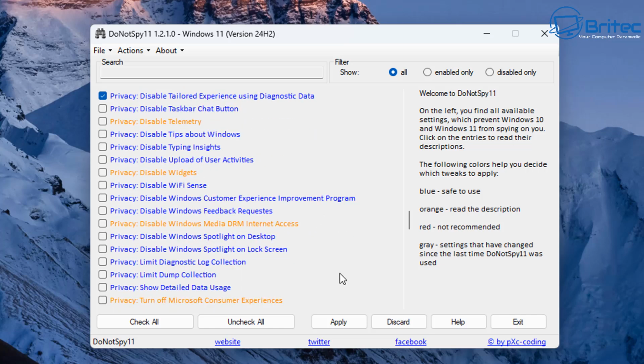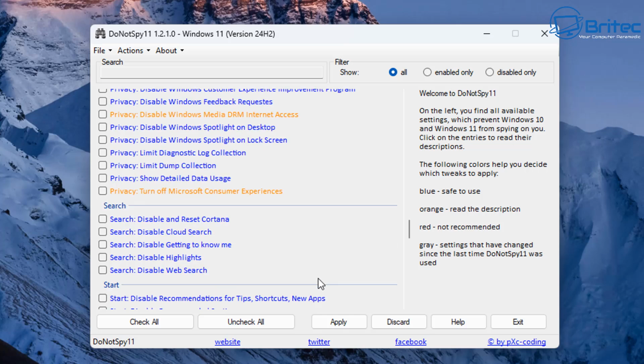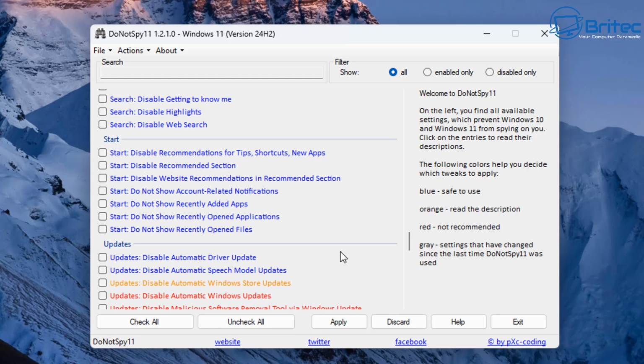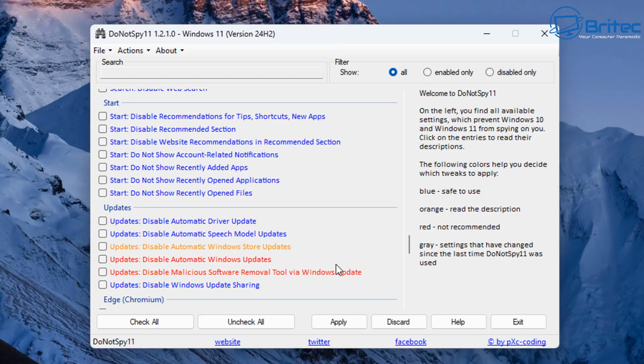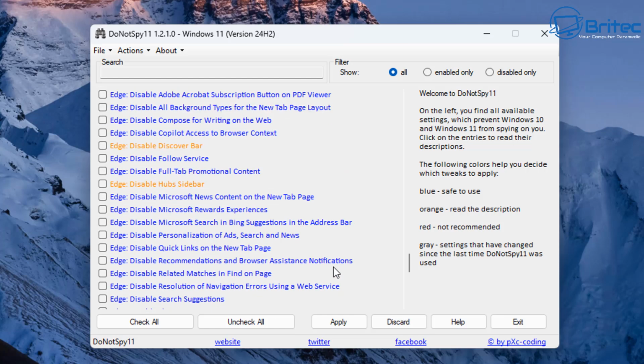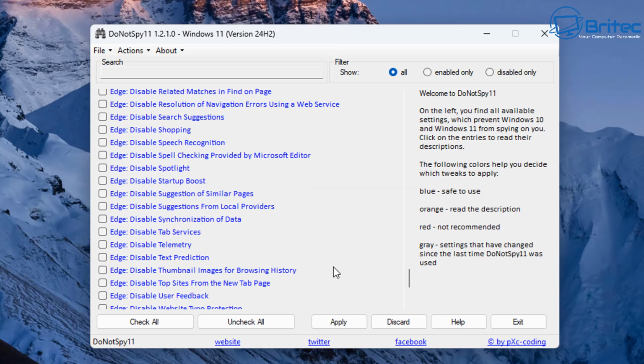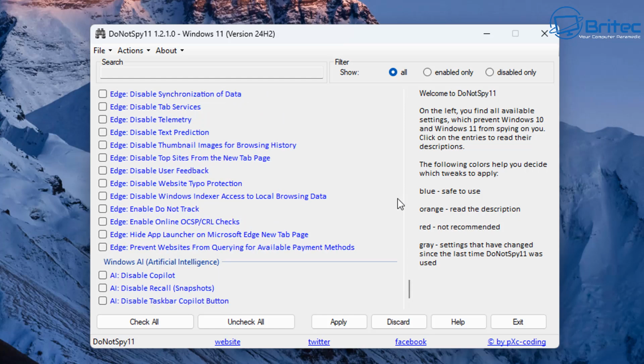So all of the widgets and stuff like that, you can disable all of that stuff here. And if you look here, it will tell you if it's in orange, read the description. If it's red, it's not recommended. Gray is settings that have changed since the last time Do Not Spy 11 was used. And we also have blue, which is safe to use. And you can see all of the stuff that's built into Edge, which can be disabled as well. And this is obviously a privacy thing as well. Do not track and stuff like that.